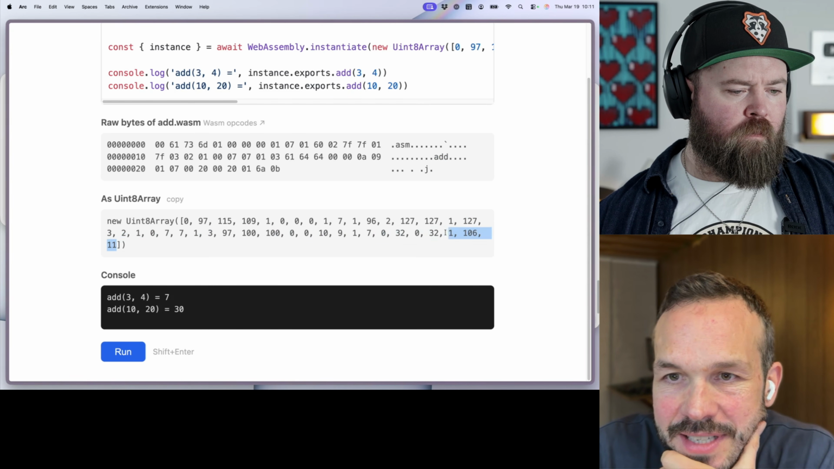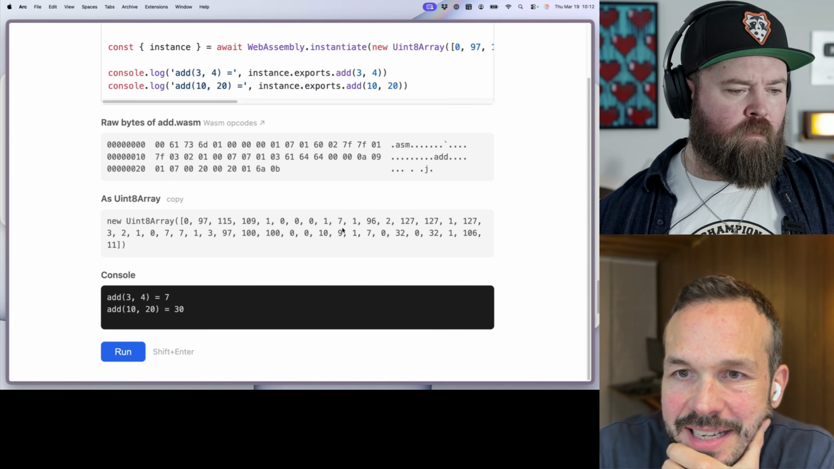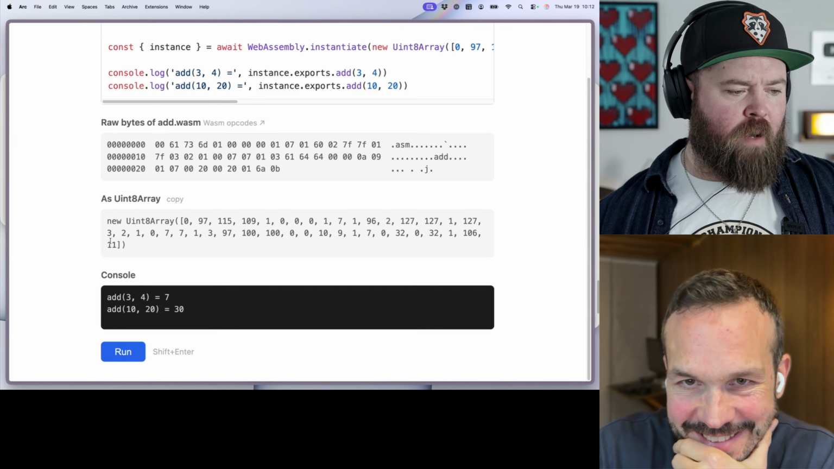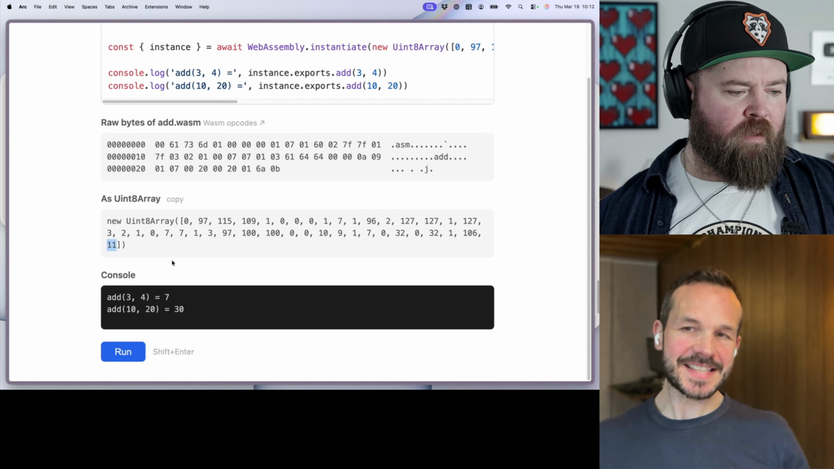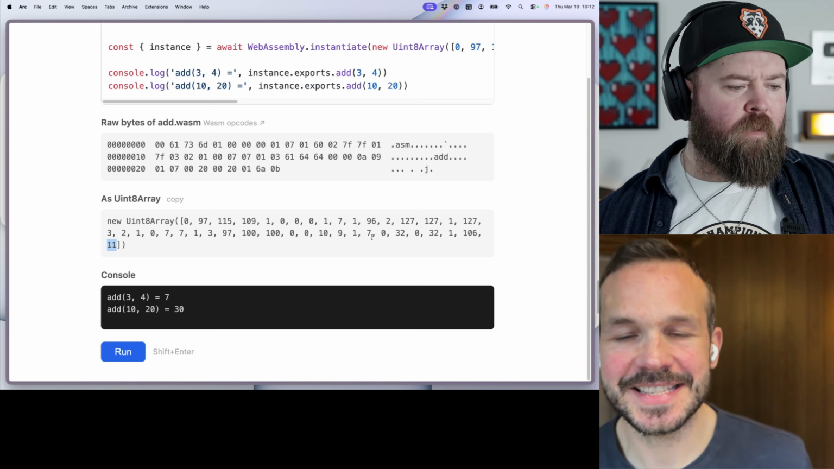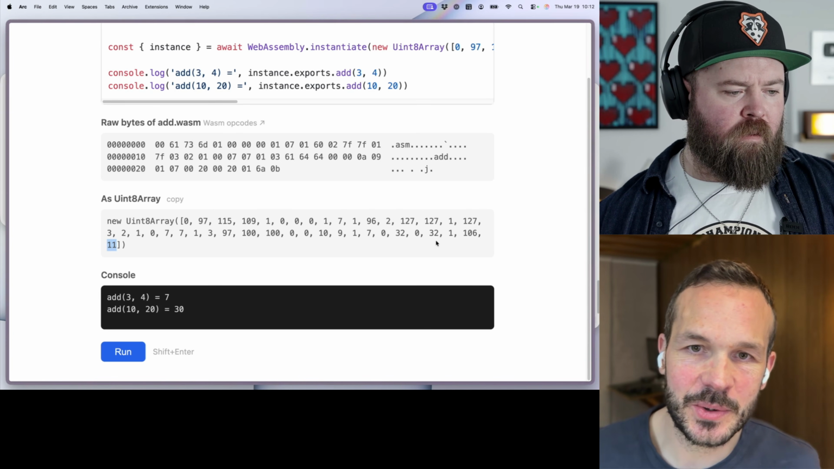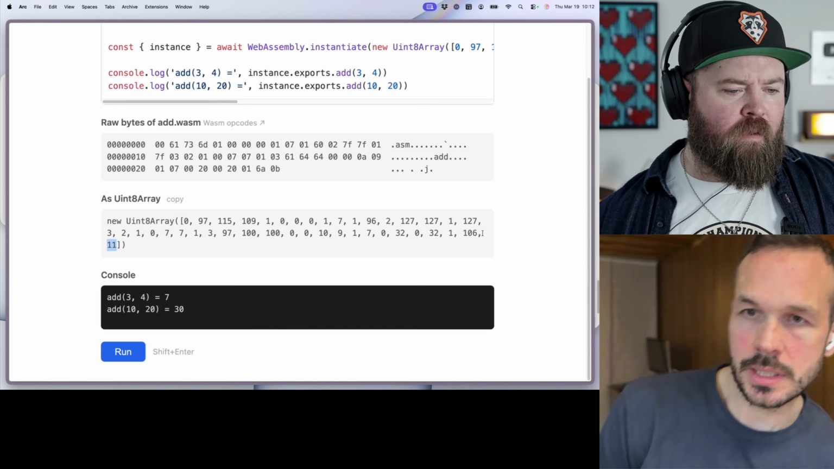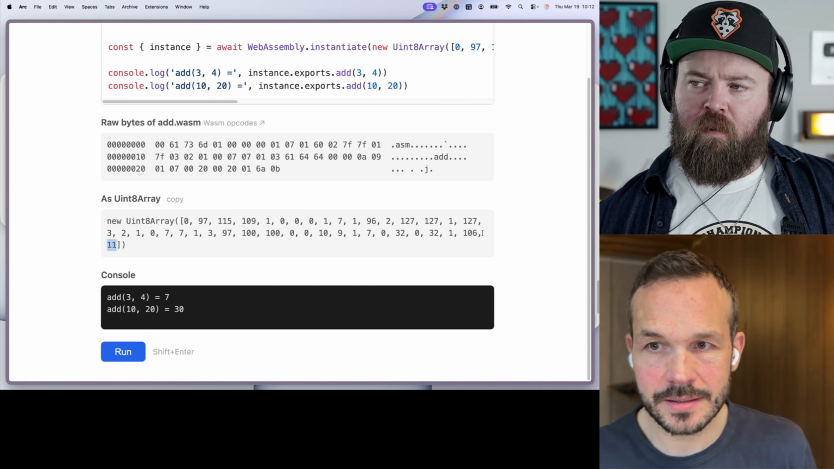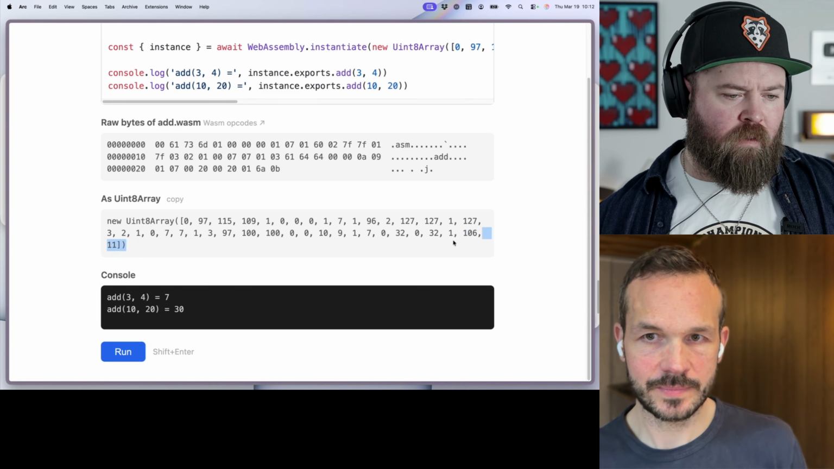So 11 is the opcode for end. This is very much seeing the matrix. That's the end instruction. The 106 there is the add instruction. Okay.